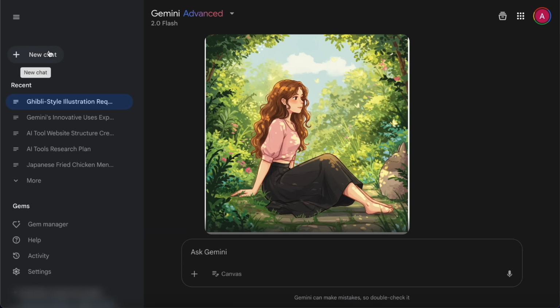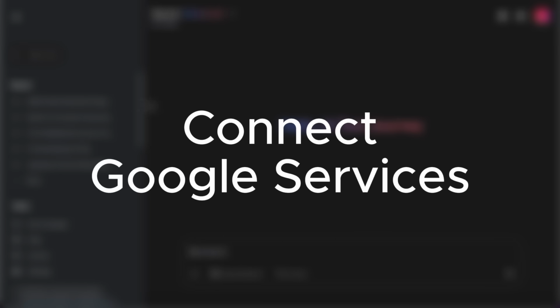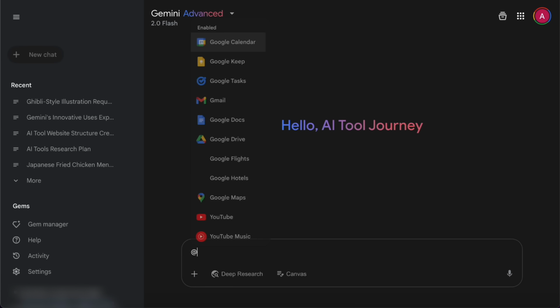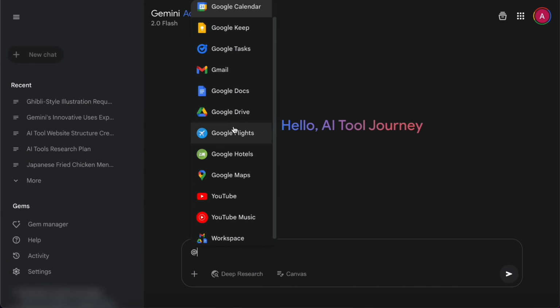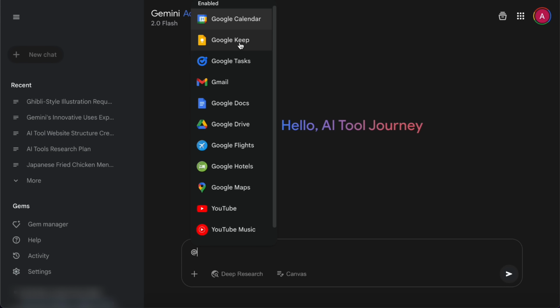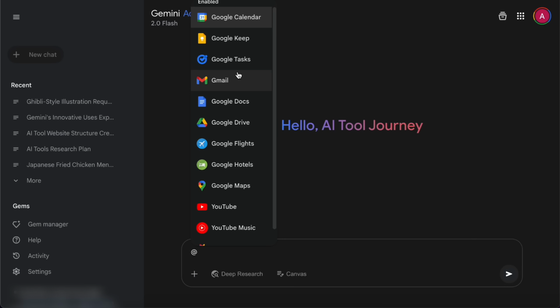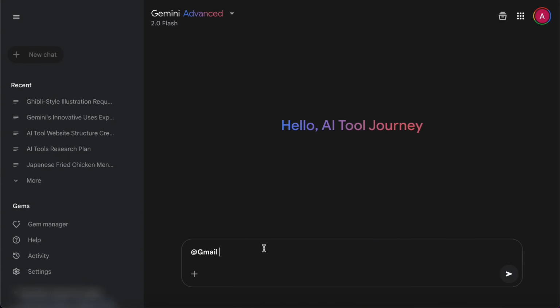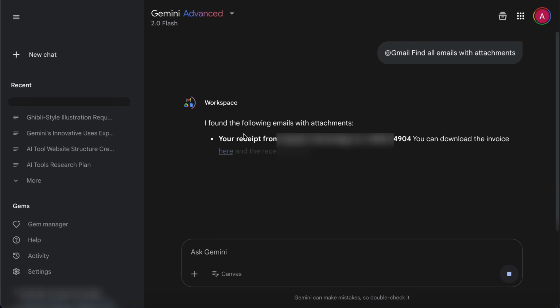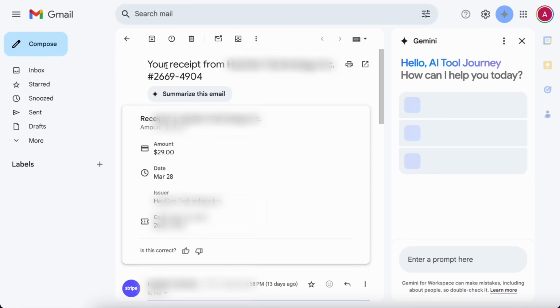Now let's talk about how Gemini connects with other Google services like Gmail, Google Drive, YouTube, and more. Just type an @ symbol in the chat box, and it'll show you a list of services it can connect to. For example, it can sync with tools in Google Workspace, like Gmail, Drive, and Docs, so you can quickly search or summarize content from those places. Here, I asked it to find emails in Gmail that include attachments. It pulled them up for me, and I could even click to open the emails directly.